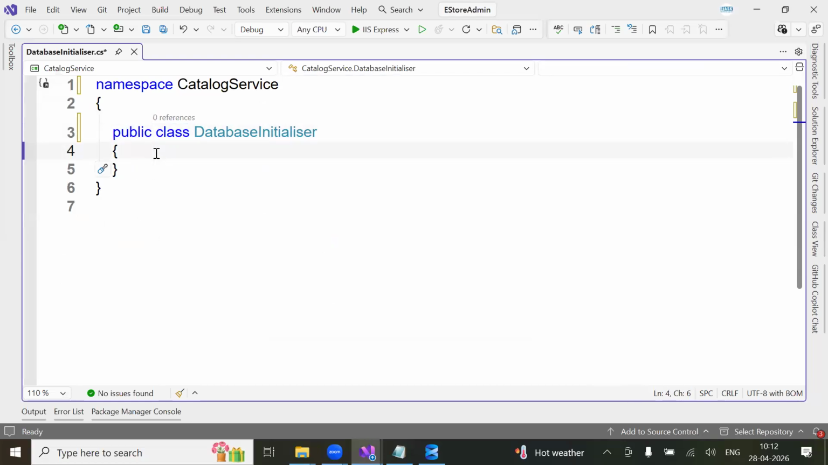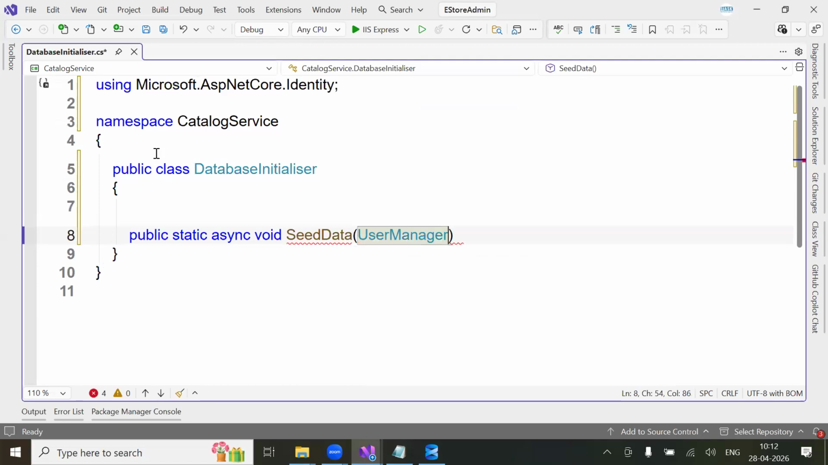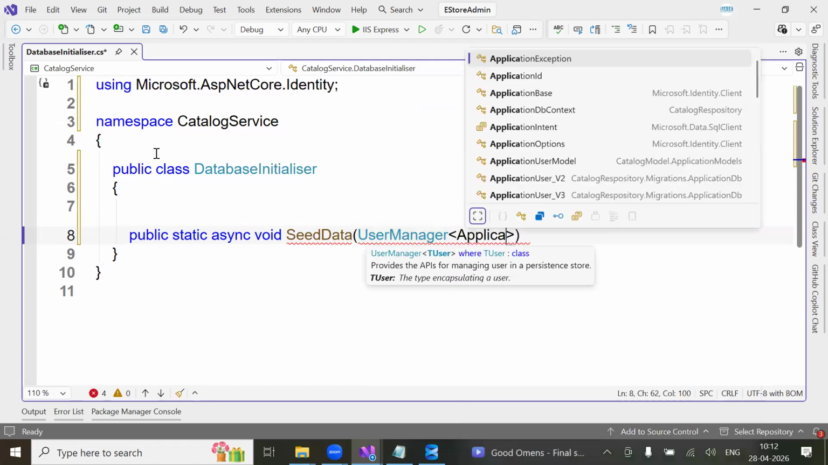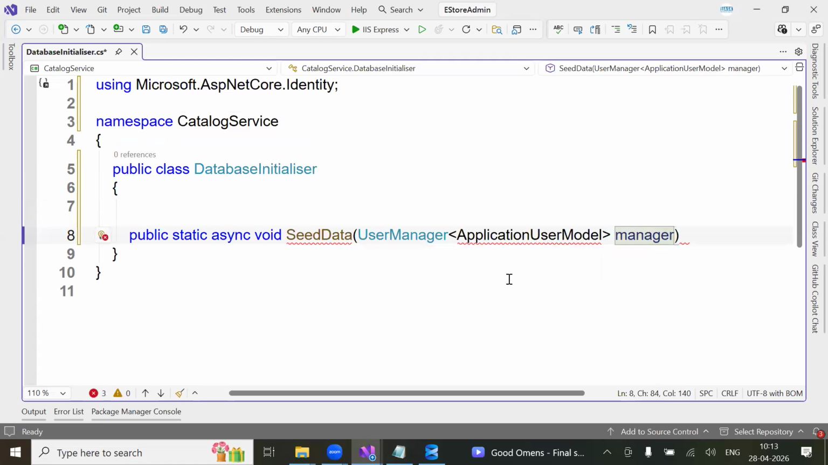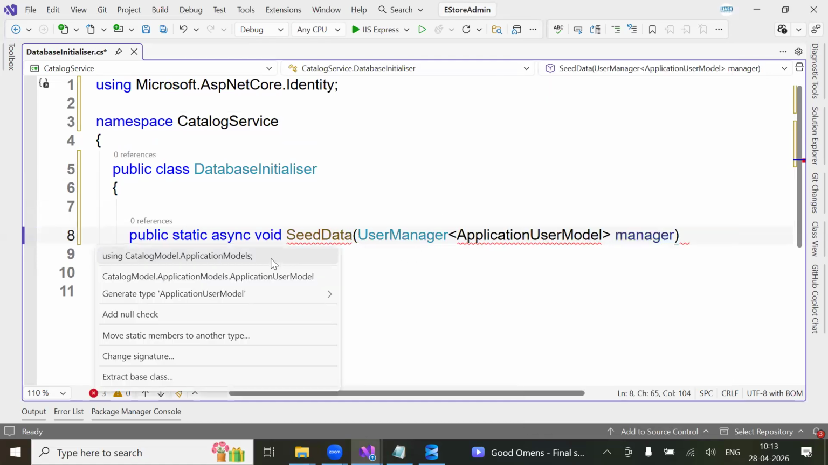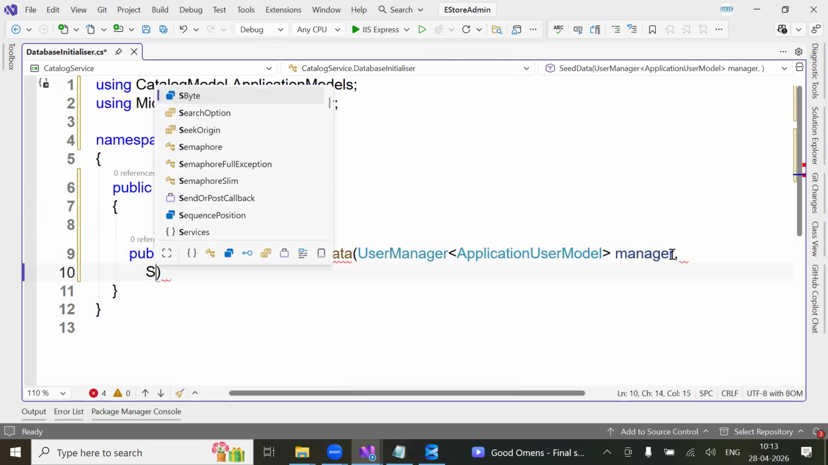Now what I'm going to do here is create a method, public static async void SeedData. I'm going to seed the data with the user manager of application user model. What model am I passing? User model. Now you see there is an application user model. Right click, quick action, add this model. And then you will have the sign in manager.